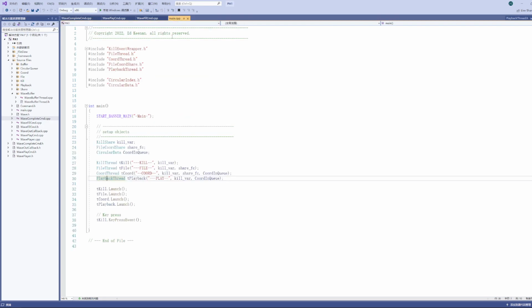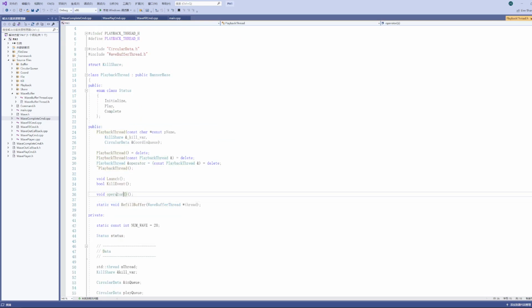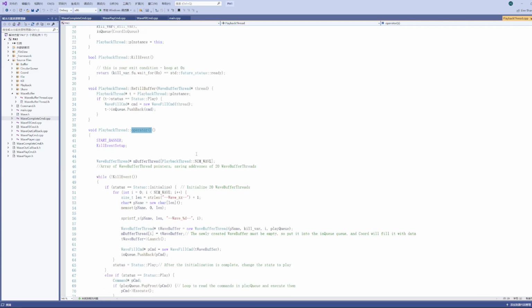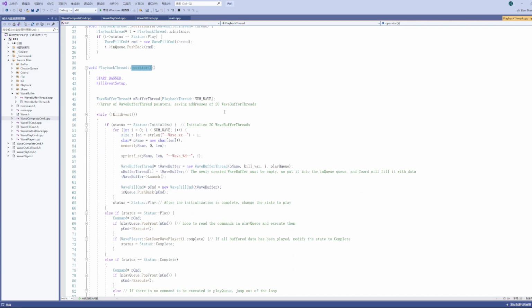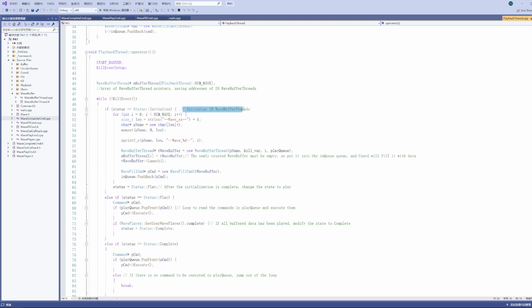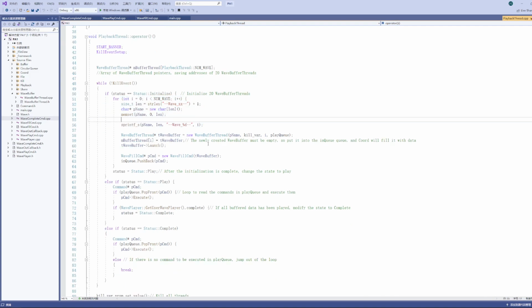Now let's go back to playback thread, to the overload operator function. Here we create the array of wave buffer thread pointers. We save 20 wave buffer threads as required. We initialize the wave buffer thread here and take their name, and since they are newly created wave buffers, they must be empty. So we put them into enqueue queue, and the coordinator will fill them with data.